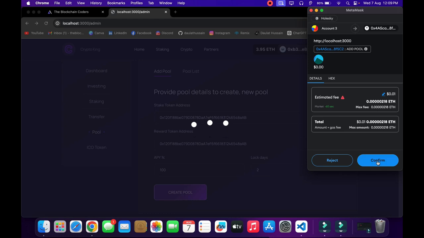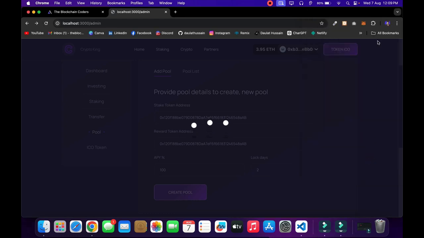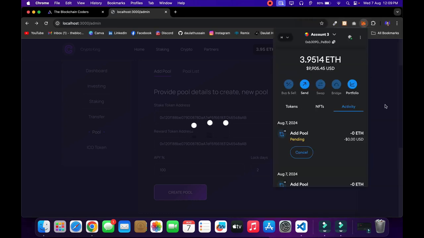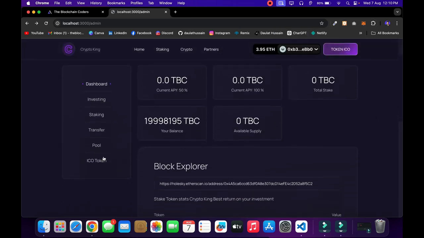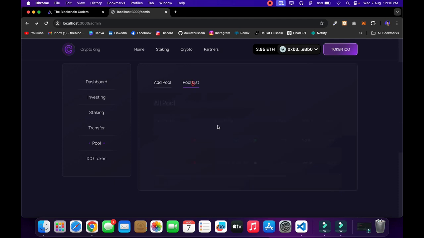I can click on confirm, open the MetaMask, and the transaction is pending. So we have created the second pool. You can see the second pool is reflecting. Come back to the pools, go to the pool listing, and we have the second pool. Now let's create the third pool.